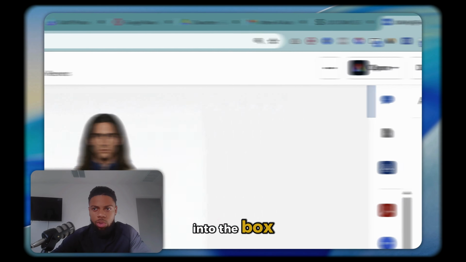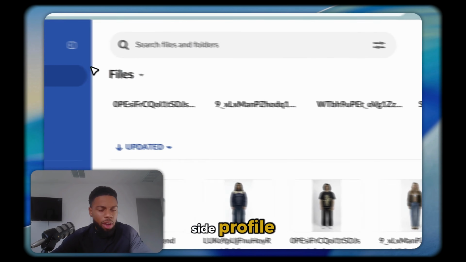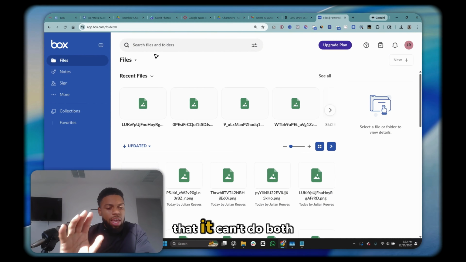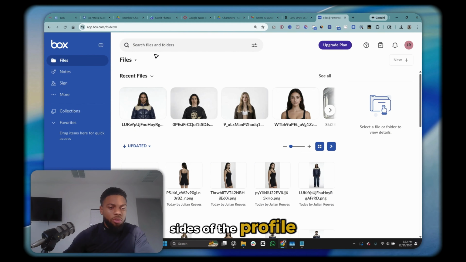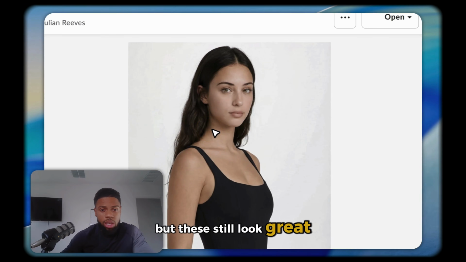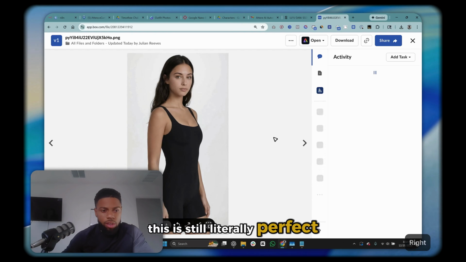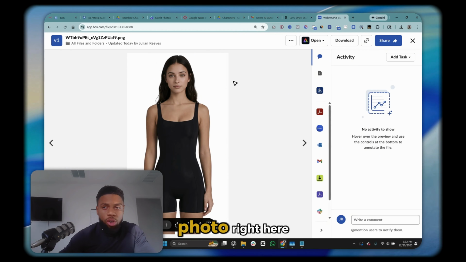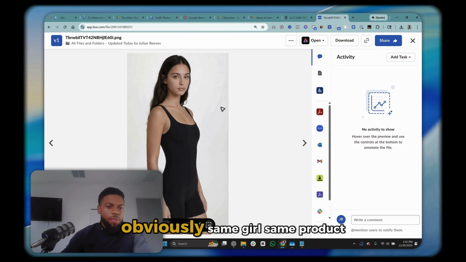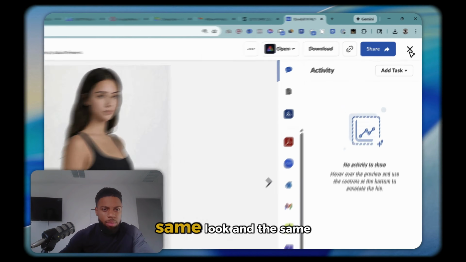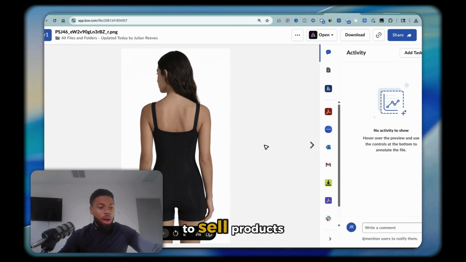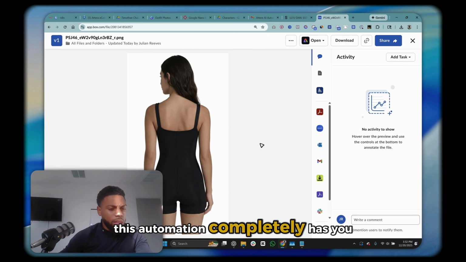If we go into the box, we can see how those side profile and back profiles turned out. I already know for a fact, the one thing I've noticed is that it can't do both sides of the profile. It typically only does one side in the back, but these still look great. This is still literally perfect. Based on this front profile photo right here, literally the side looks amazing. If you put this on your website, obviously same girl, same product, same look, and the same thing with the back here too. So if you're truly looking to sell products, this automation completely has you covered.